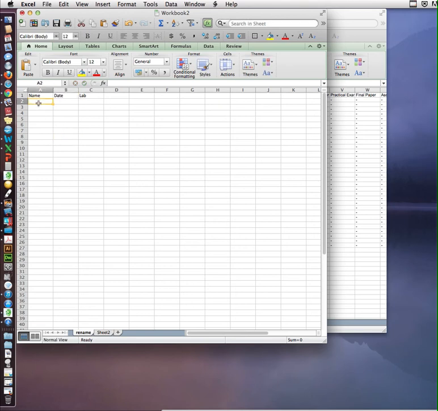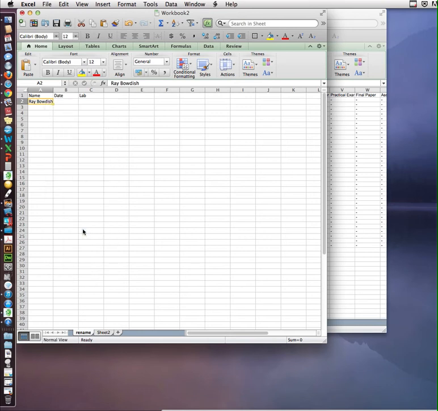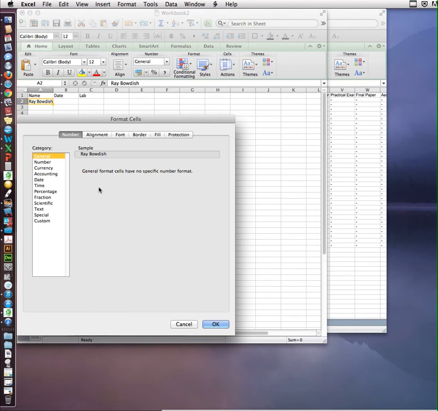If you were to put in names, Excel formats this, and you can find out through right-clicking and checking Format Cell. It's formatted as General here, and it sees it as text.